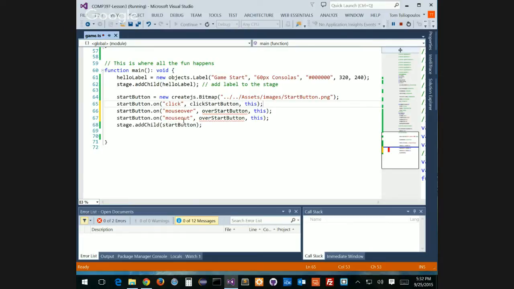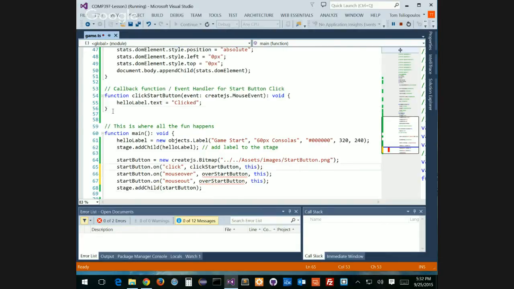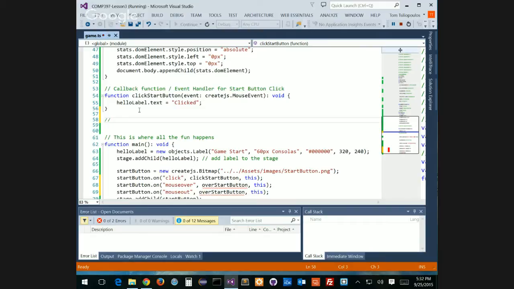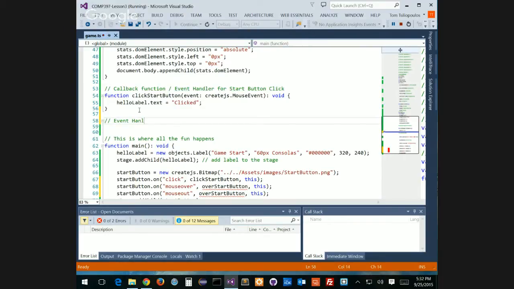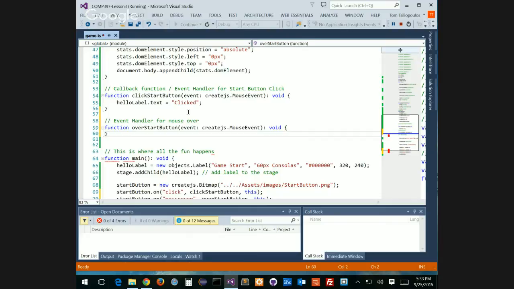So I have a couple more events I want to choose. I want to have a mouse over and a mouse out. Well, here's my button click event. Let's use the same kind of thing. So the first thing is I'll hand bomb this one, right? So this is an event handler for mouse over, right? And it's a function called over start button, when we're over the start button. It's an event of type CreateJS mouse event. That's the event type. And the whole method is returning void, nothing, right? Because it's not going to have a return type.